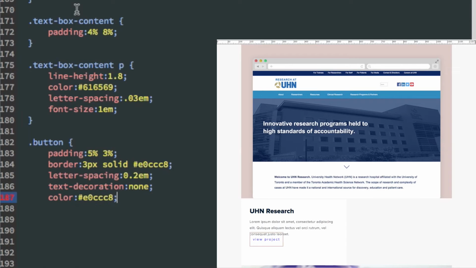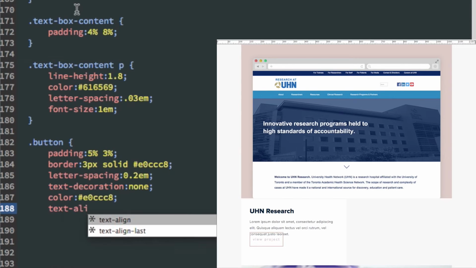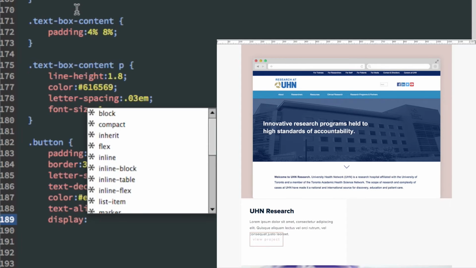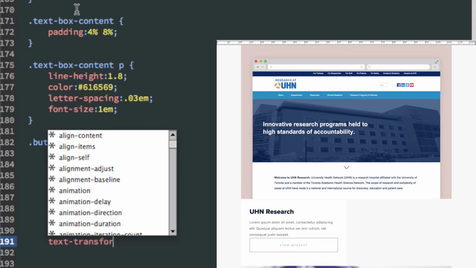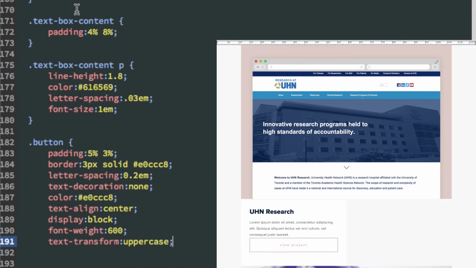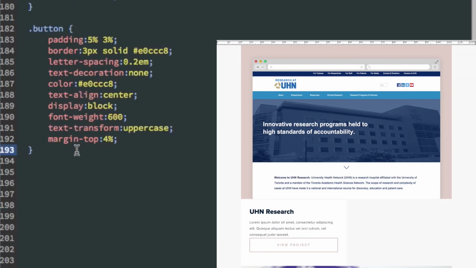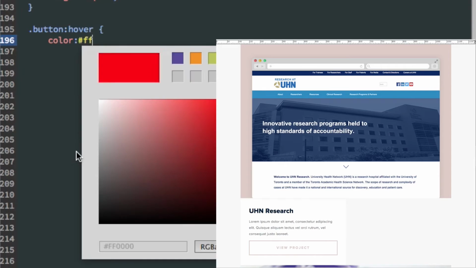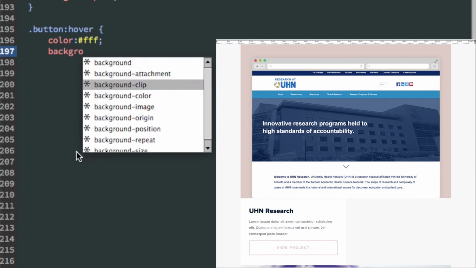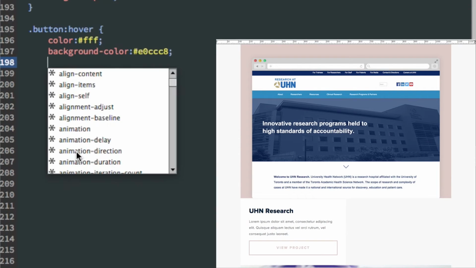As you can see, by adding a lot of padding, a thick border, aligning the text to the center, using the display block property, and some other text styling properties, we were able to create the button easily. To change the style of the button when the mouse hovers over it, add the hover pseudo class to the class button, and then simply change the font color and background color.